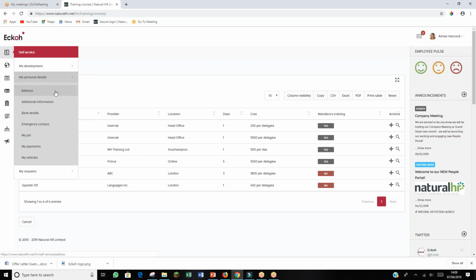Then under my personal details, the employees will be able to update their address, their bank details, emergency contacts. My job is where they'll be able to see a copy of their job description. My payments is seeing payments outside normal salary. So for example, maybe pension payments, commission, that kind of thing. My vehicle, so if you needed to track the car that Amy uses for her job, then you could track that there. Then under my requests, so Natural HR can support 360 feedback reviews.